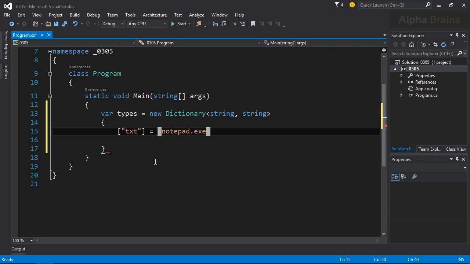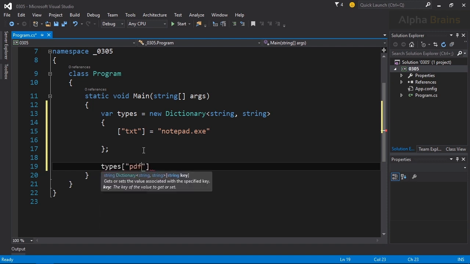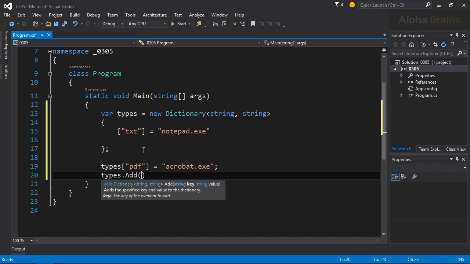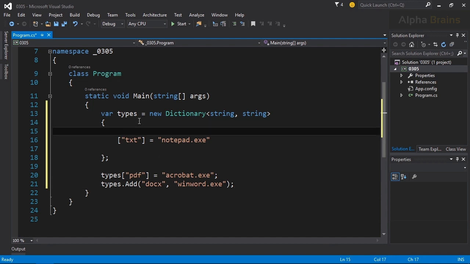And of course, you can also add key value pairs to a dictionary. You can do so using the index notation. So let's do PDF equals, and that would be acrobat.exe. Or there is an add method. So we could do types and then add, and then the first argument is the key. Let's do docx. And then the second argument would be the value, which in this case would be oneword.exe. So there are two ways to initialize a dictionary, and there are two ways to add key value pairs to the collection.